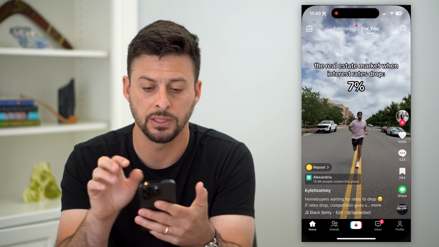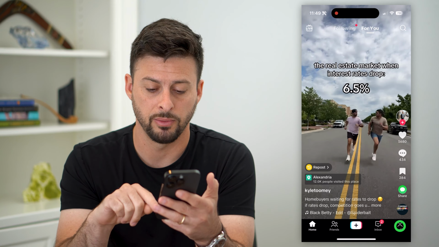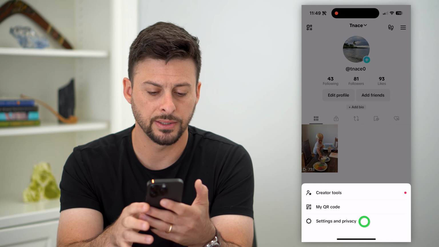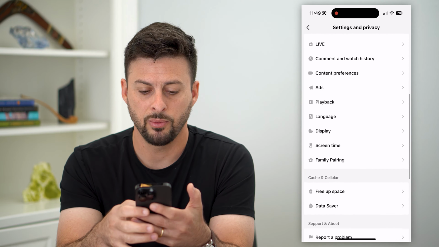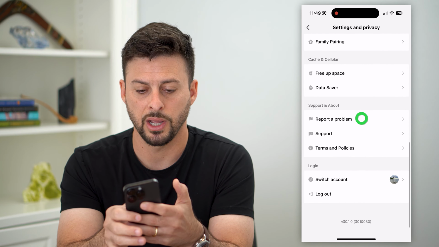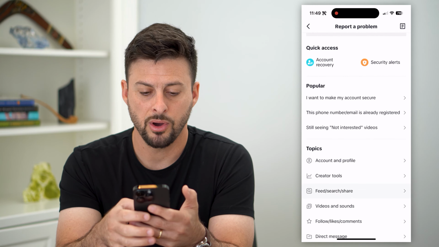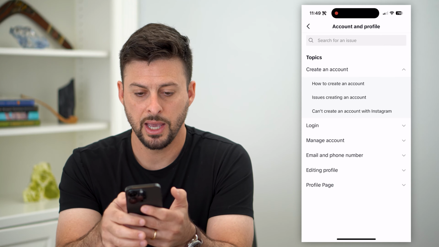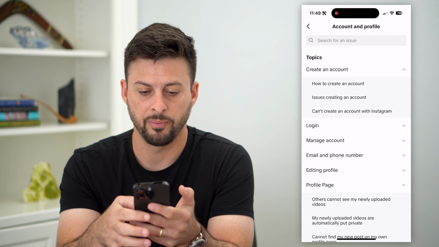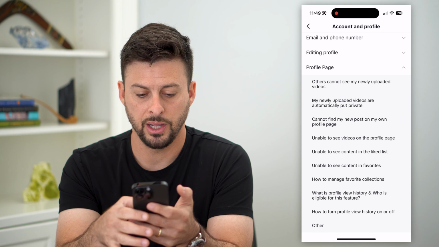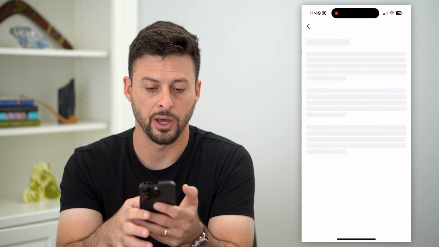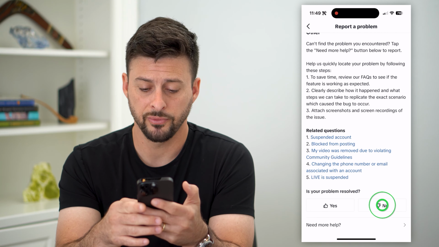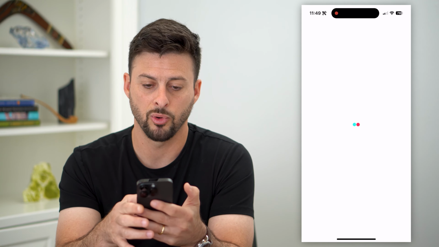So what we're going to do is hop into TikTok, tap on profile at the bottom right, and the three lines at the top right. Now let's hit settings and privacy. And what we'll do is scroll down to report a problem. Now on here, it doesn't necessarily matter what you choose, but let's hit account here and let's hit profile page. And on here, let's just hit other at the very bottom. Now it says report a problem at the very bottom. Is your problem solved? No, and I can hit need more help.